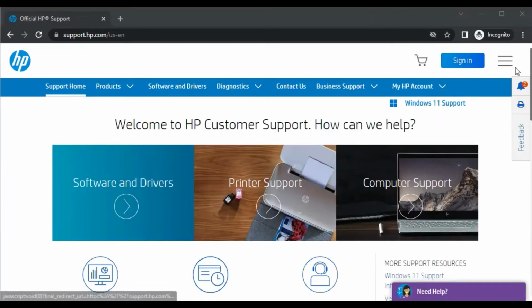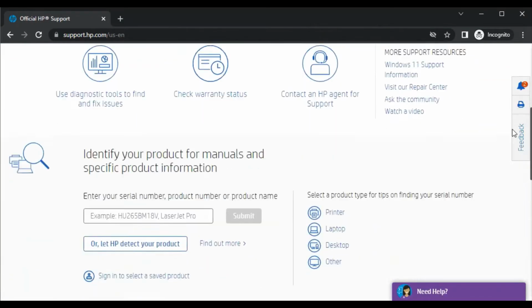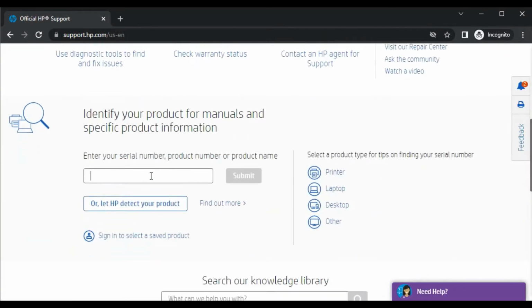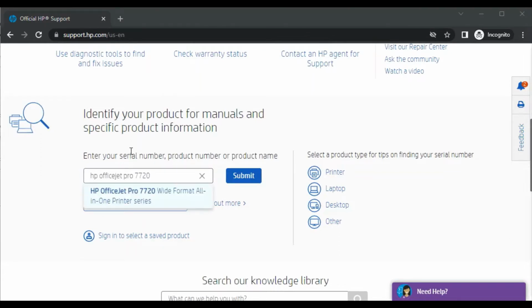Now you will find this website where you just need to scroll down, and here in this box you just need to type the printer model name for which you are going to fix scan issues. As you can see, I have typed the printer model name and I'm getting the search result here, and this is exact printer which I'm looking for.